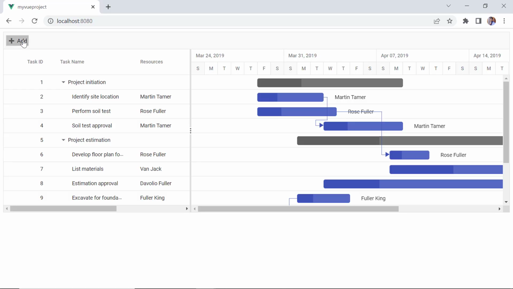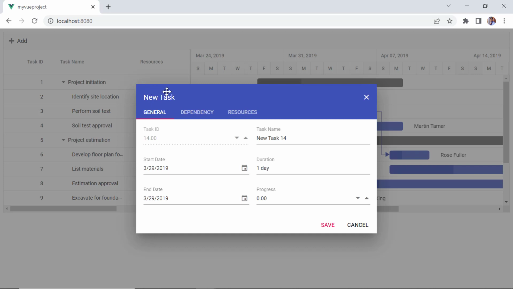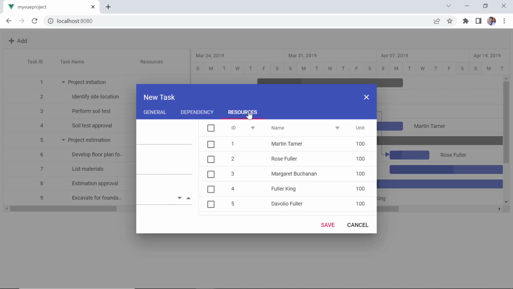Now, when I click the Add Toolbar button, the dialog pops out with the default value. I fill in the necessary details under the General and Resources tabs.